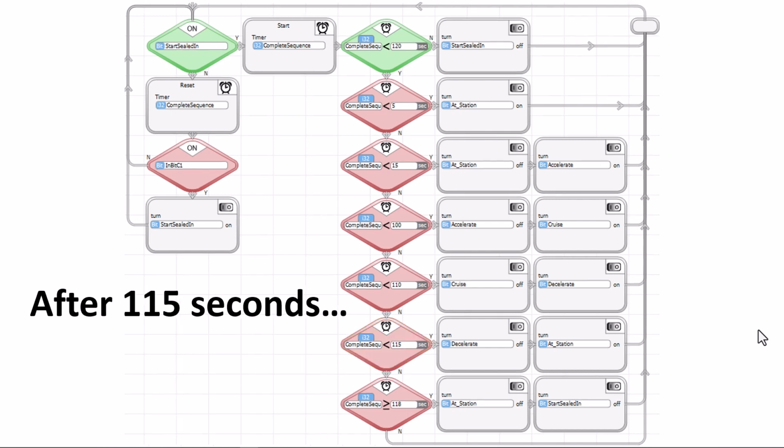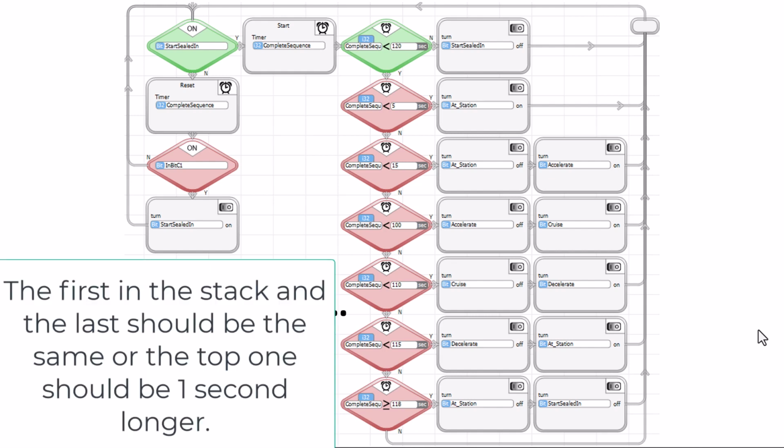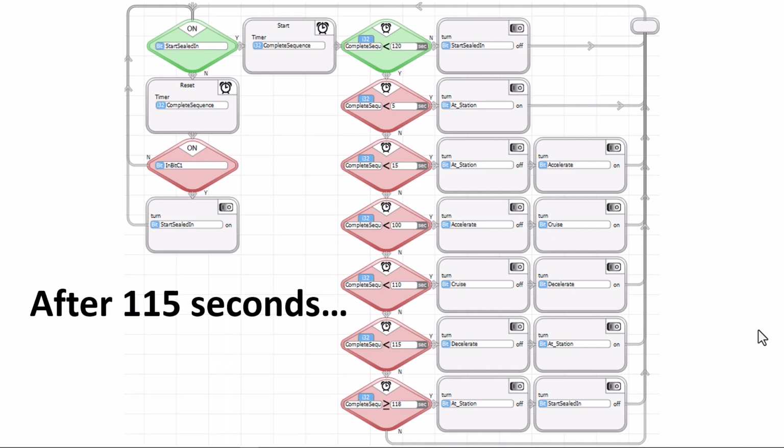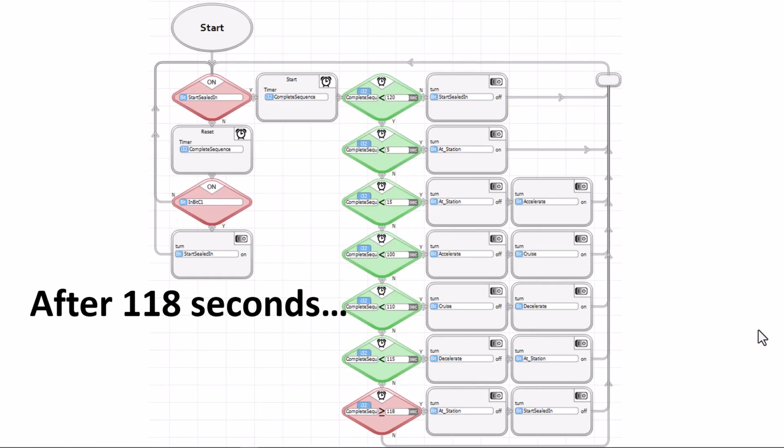Now, after 115 seconds, so to speak, for 3 seconds, that bottom one's going to be green because it's less than 118, then it's going to say no, it says greater than 118. When it's greater than 118, yes, turn off at station, turn off start sealed in, goes back to the top, and you're done. Now, both of those should have been 120, the one on the top and the one on the bottom. It really doesn't matter. That just means that when it turned on the at station sounds, I only got 3 seconds. Then after 118 seconds, this becomes false.